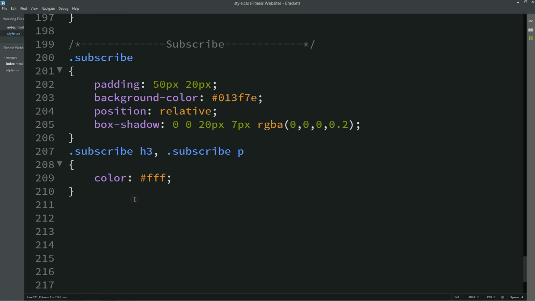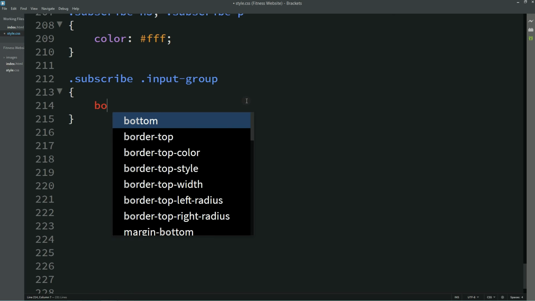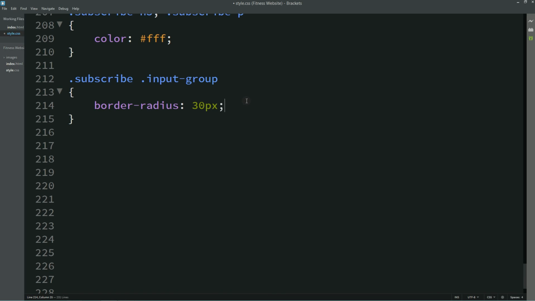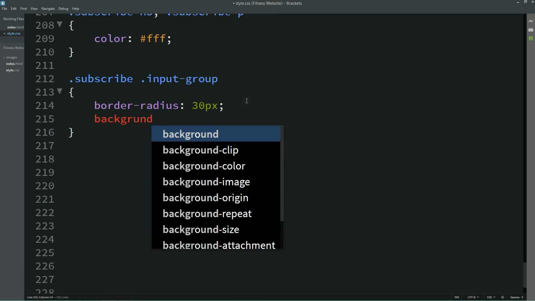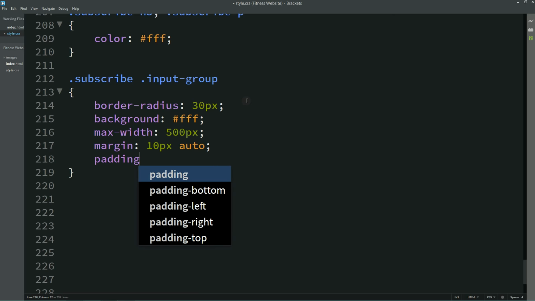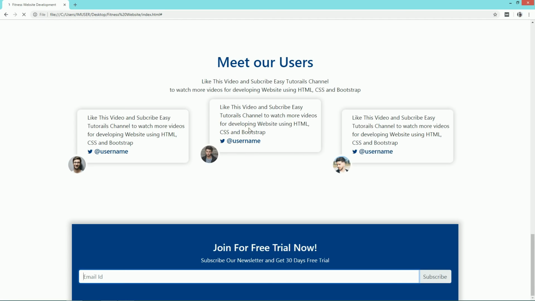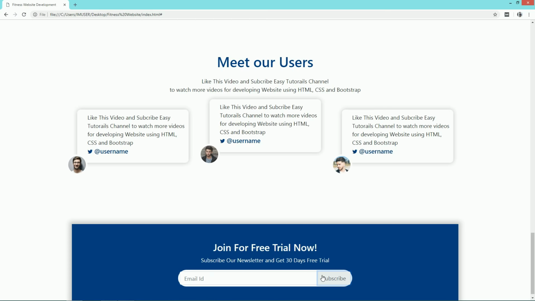Now I'll copy this class name and come to this CSS, paste it here. Border radius will be 30 pixel. Background has FFF, that is white. Maximum width will be 500 pixel. Margin 10 pixel auto. And padding. Now you can see a small box here. Okay.